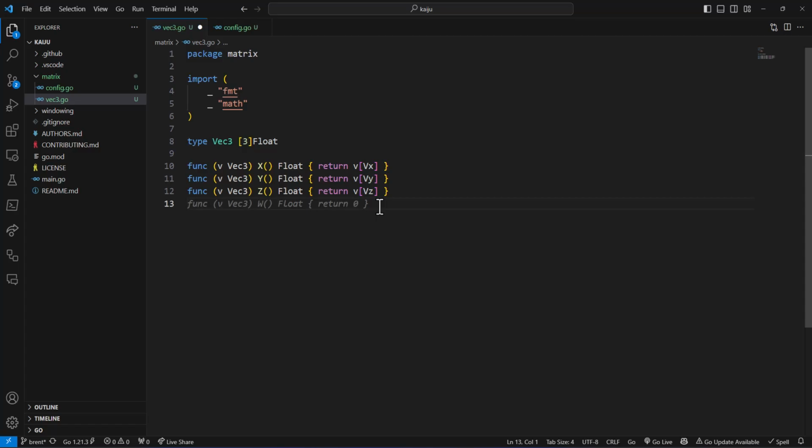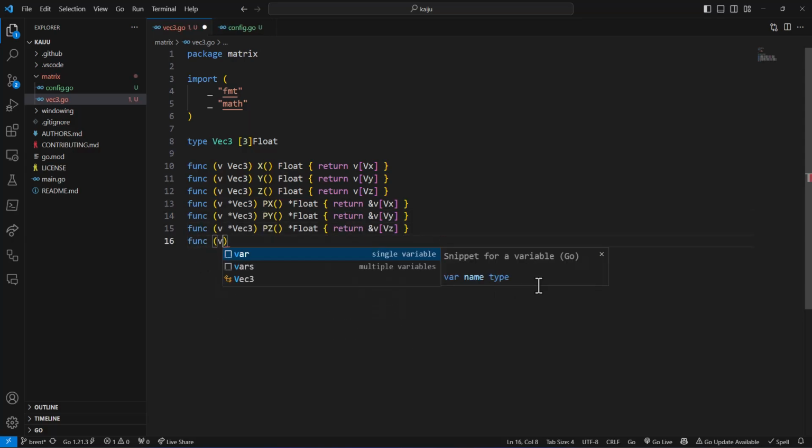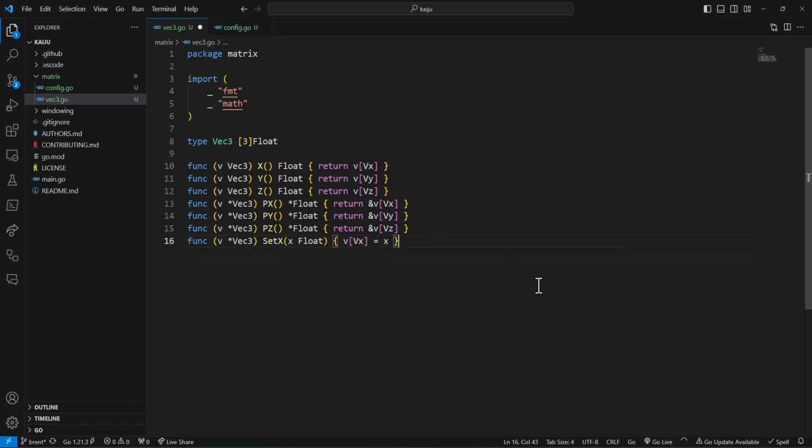But I also like to get a pointer to the vector here. I call it px. Yep, py, pz, and then we're gonna have some set functions, just because it's nice and simple.